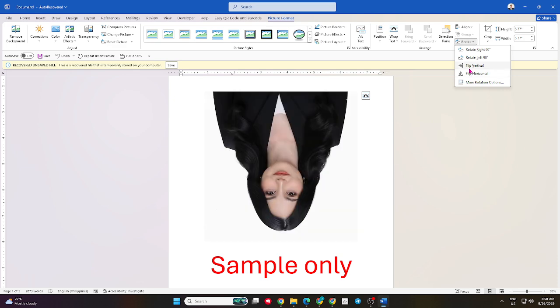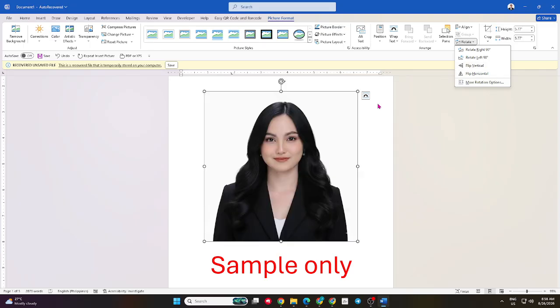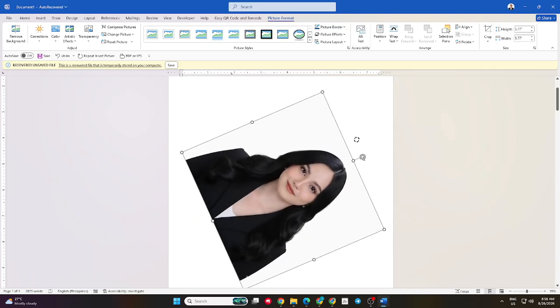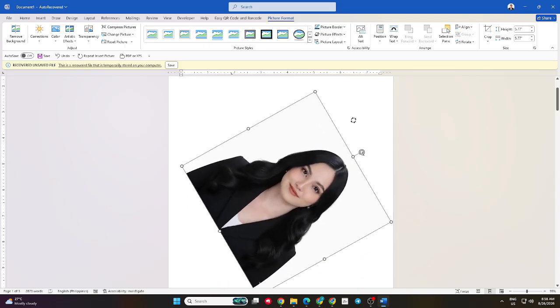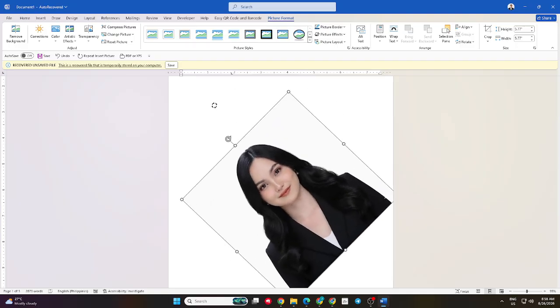You can also rotate the image manually. With the picture selected, look for the rotation handle that appears above the image. Click and drag this handle in the direction you want to rotate the picture. This method gives you more control when you need a custom angle rather than a standard 90-degree rotation.